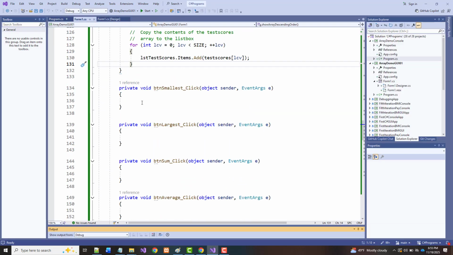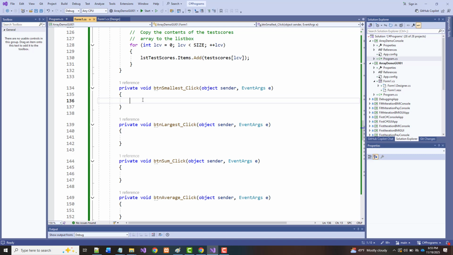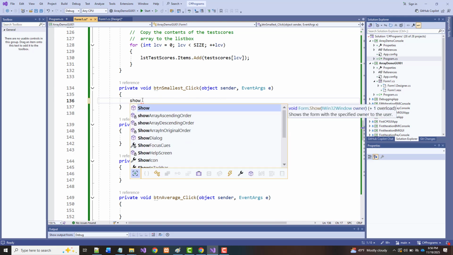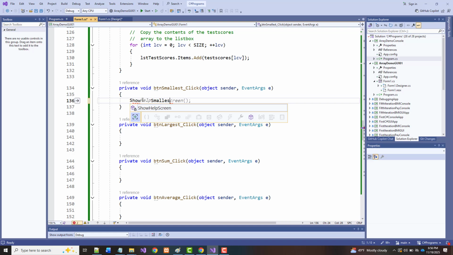All right. So now for smallest, we'll call show smallest array element. Oops, I wish I wouldn't have done that. Smallest array element, which we'll put right down below it.